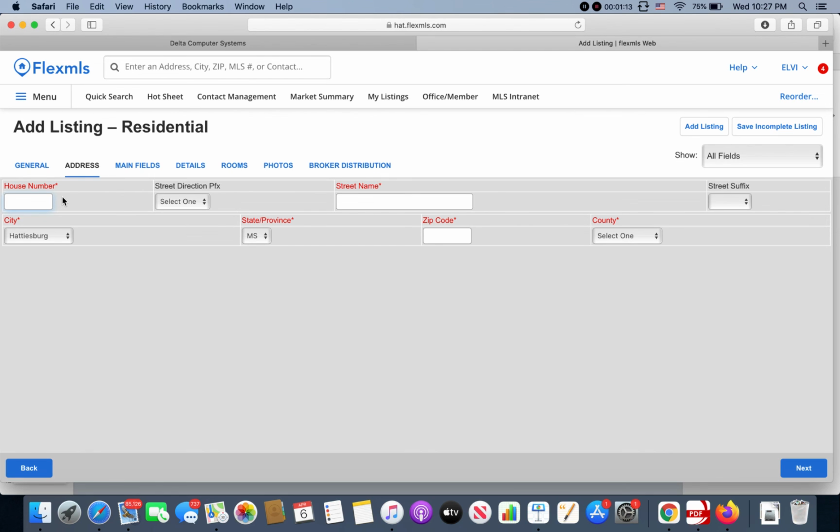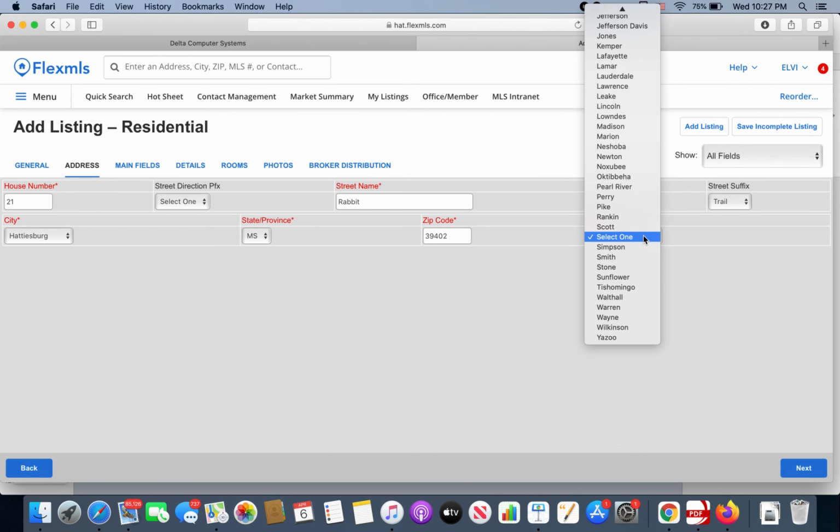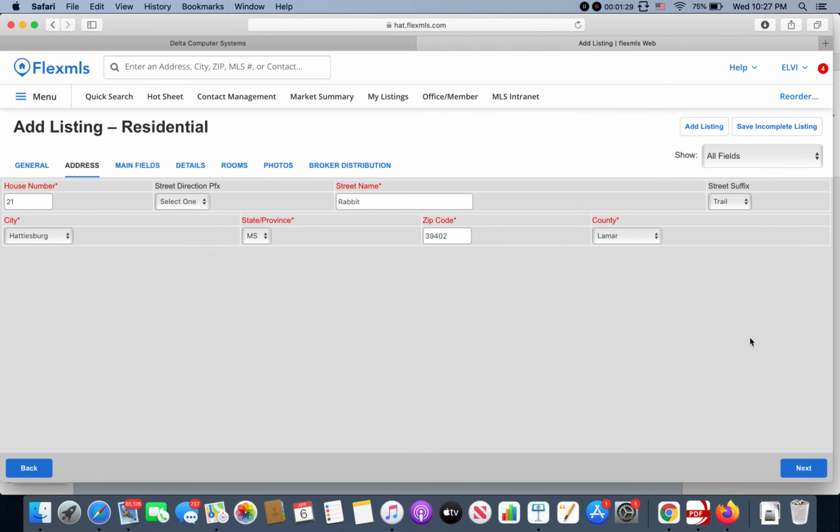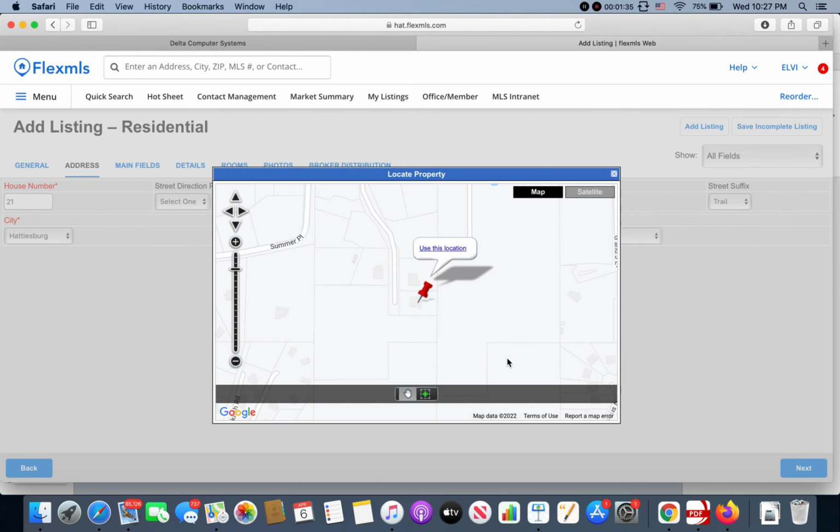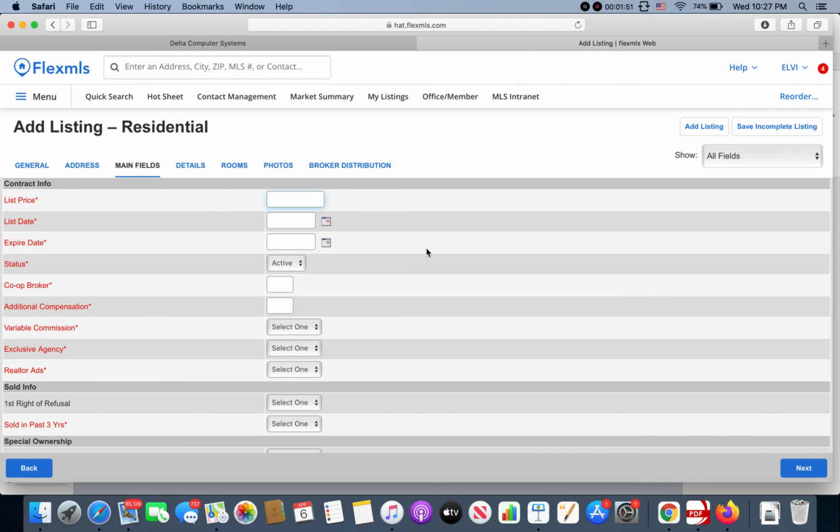But first of all, I ask you for the house number, 21 Rabbit Trail, Hattiesburg, Mississippi, 39402. It's going to be in Lamar County. So once you got your address entered in, you hit next. So it geocodes the address. Sometimes the geocoded address doesn't show up correctly, and you actually have to physically move the cursor around and select the proper address. Ours is showing up correct, so we're going to click use this location.